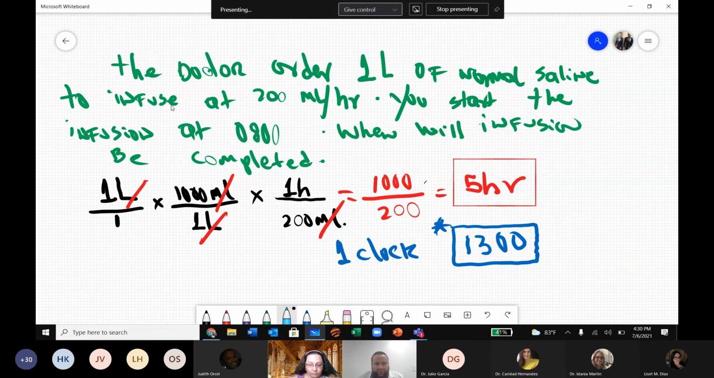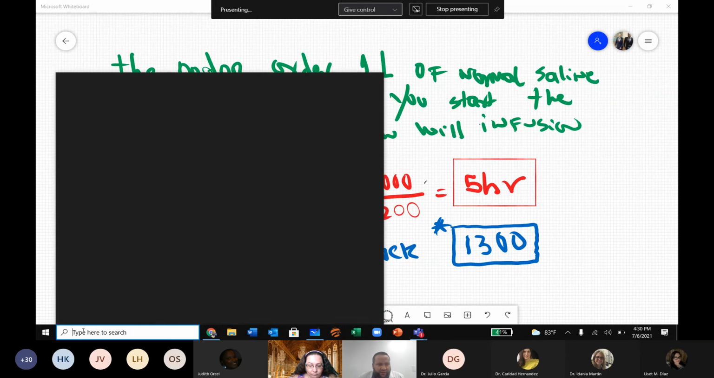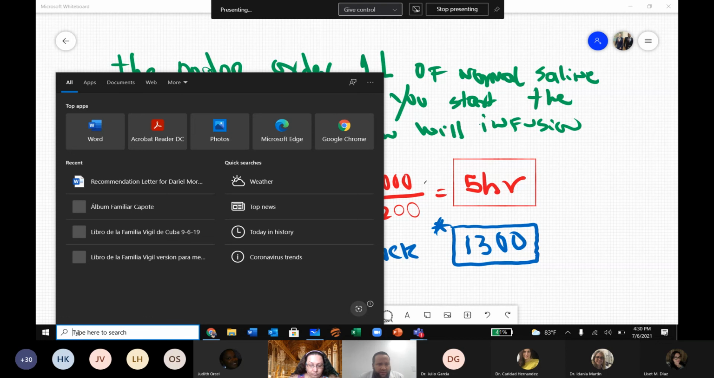Also, I use the Microsoft Whiteboard. That is a program that is included on your computer. You just have to find it, click here, and then you can get the Microsoft Whiteboard. It's included with Office 365.